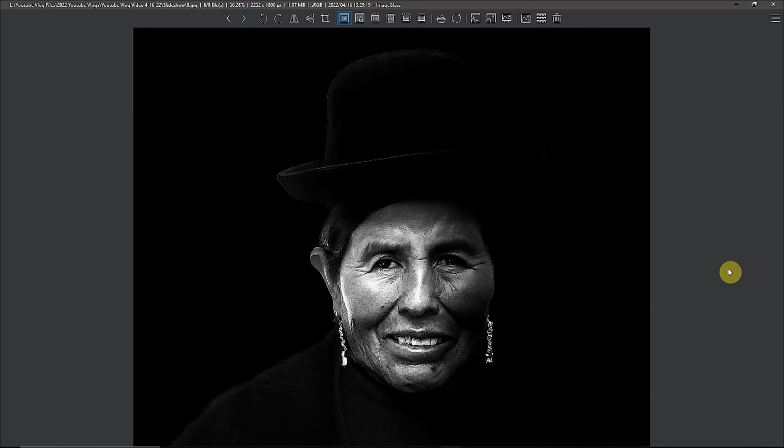And I didn't want to push this too much as far as the texture and the detail were concerned. I was pretty moderate with it. I didn't want the woman to look too artificial. And I'm rather happy with this. I really like the hat.